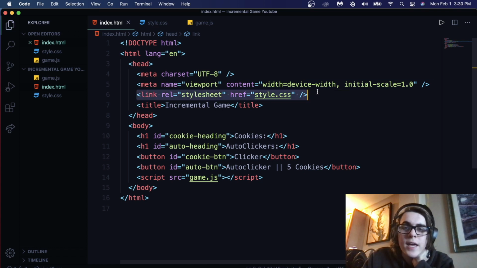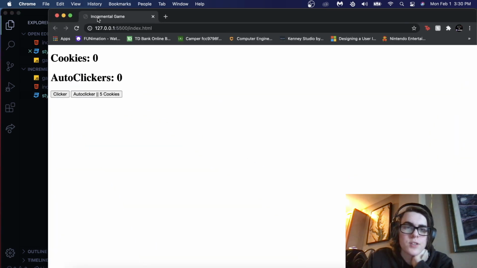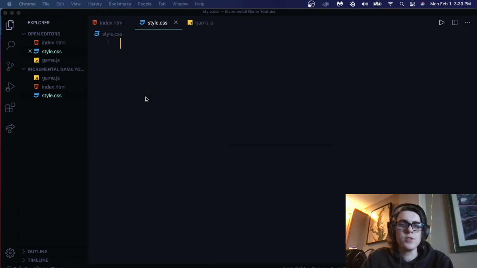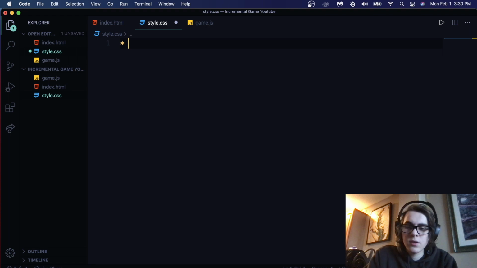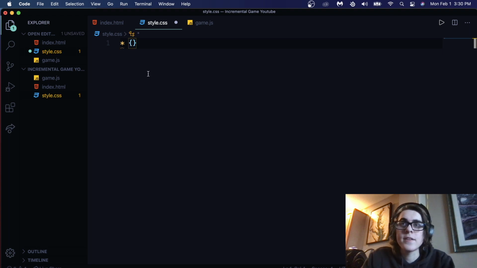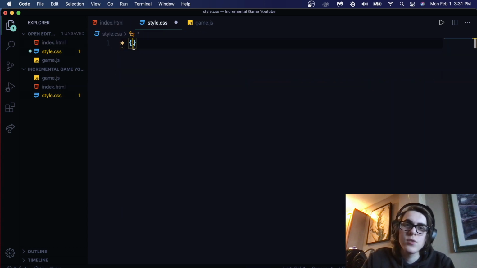Once we have that all together, we're going to go over to our style.css file and start off with something simple. We're going to do an asterisk and then two brackets. That's going to start us off with our first line of CSS, more or less. The asterisk is referencing the entire HTML document. So the whole thing is what the asterisk is referring to. And the two brackets are where we're going to write our CSS in between.